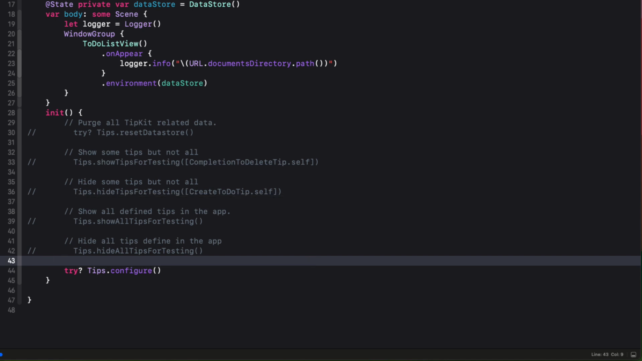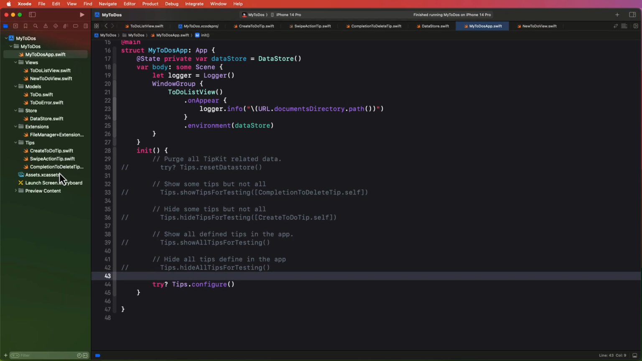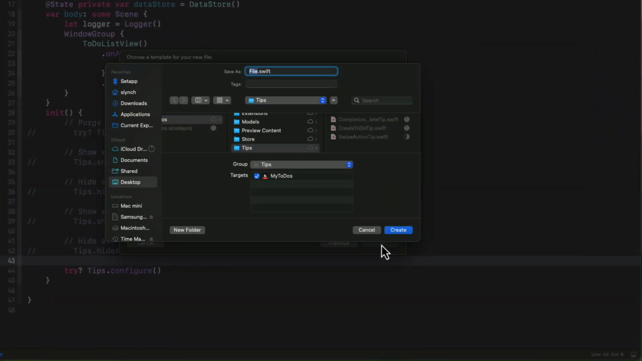The last tip that I want to cover is one that will present an action link. Well, for this tip, once the user has opened the app and displayed our to-do list view at least 4 times, I want to give them a tip on how to improve filtering. This tip will be an event-based tip that we can donate to each time the view appears. So in the tips folder, I'm going to create a new Swift file that I'll call filter tip.